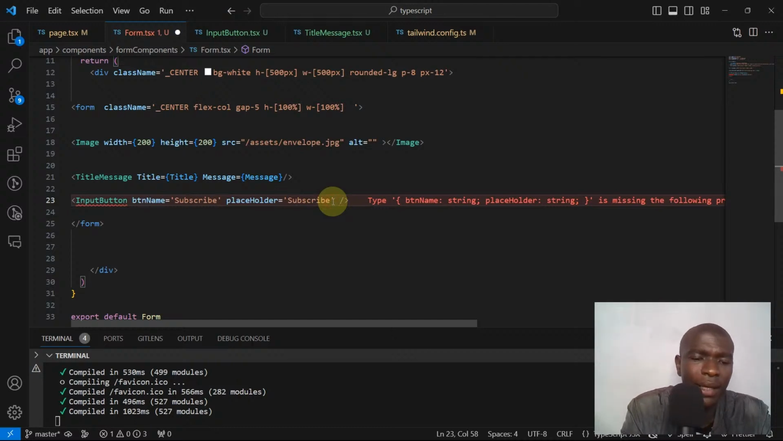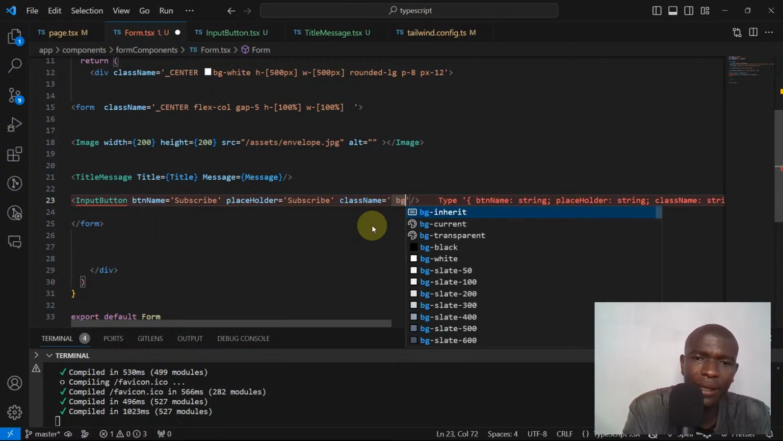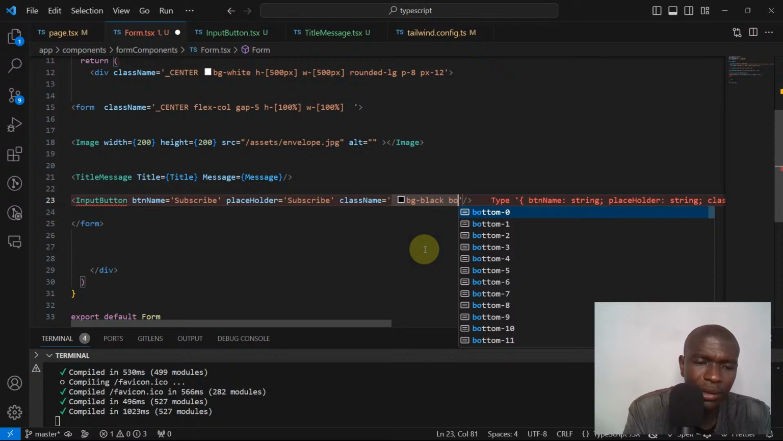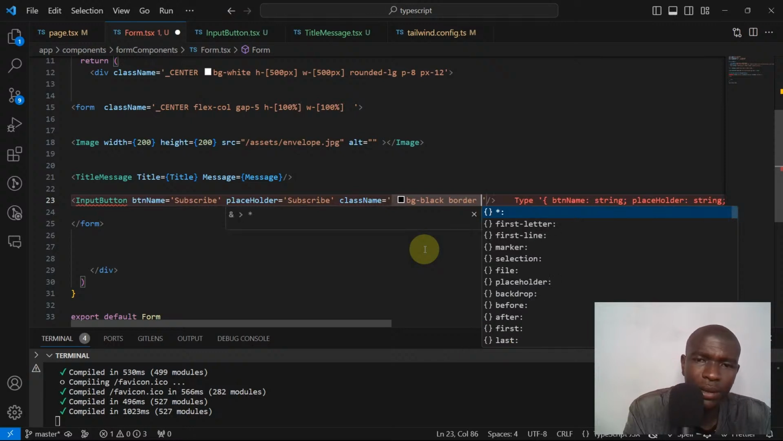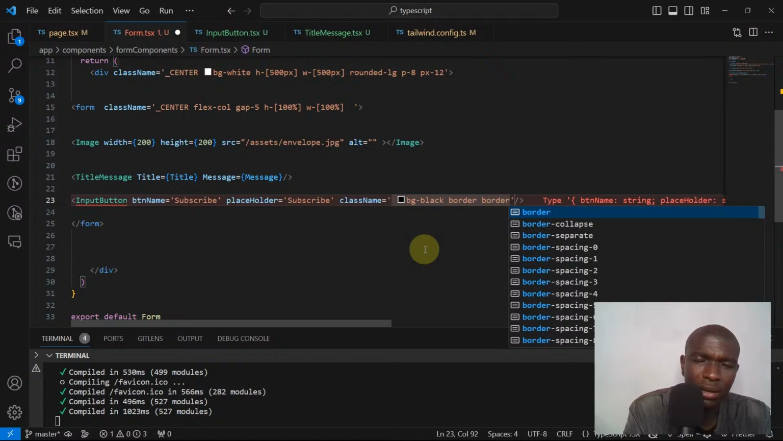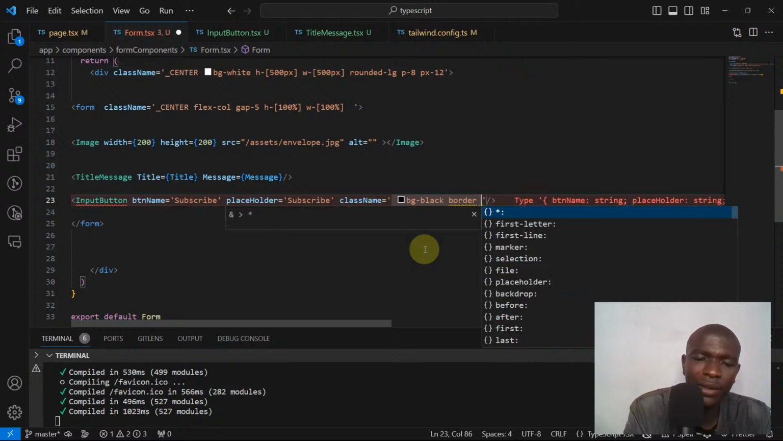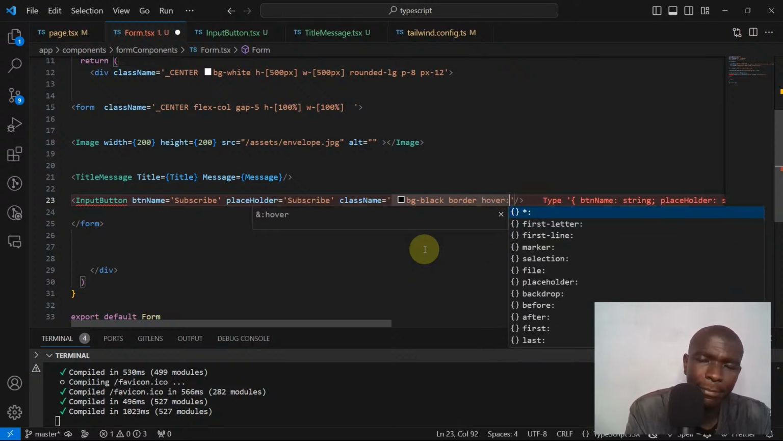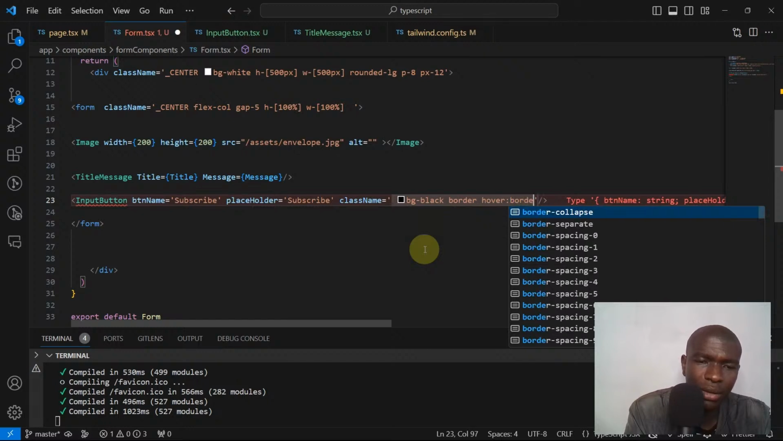Okay, now we can supply the class name. Okay, this is what we have declared. And then we want to change everything. Okay, we want the BG black. Let's say we want the border. The border changes on hover. Okay, let's say on hover, we want the border black.